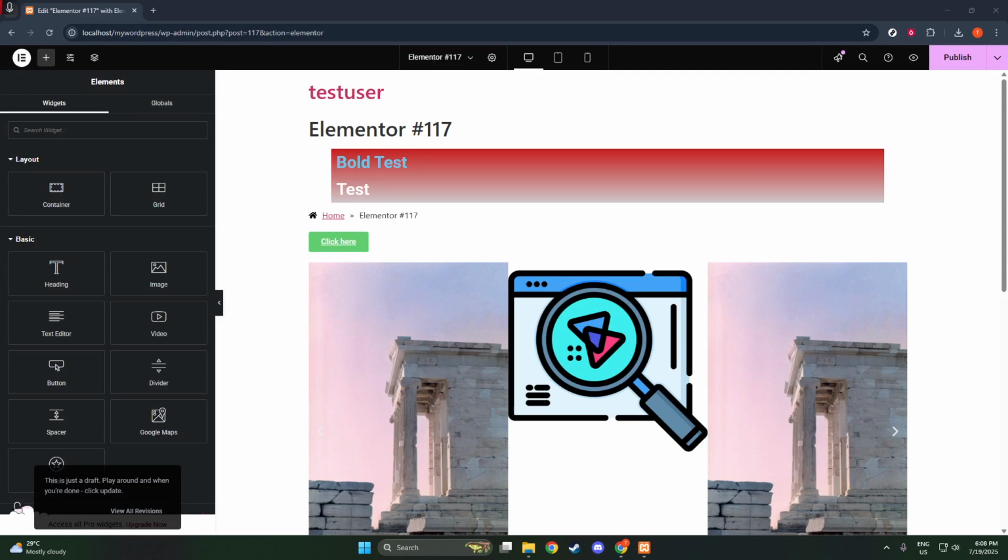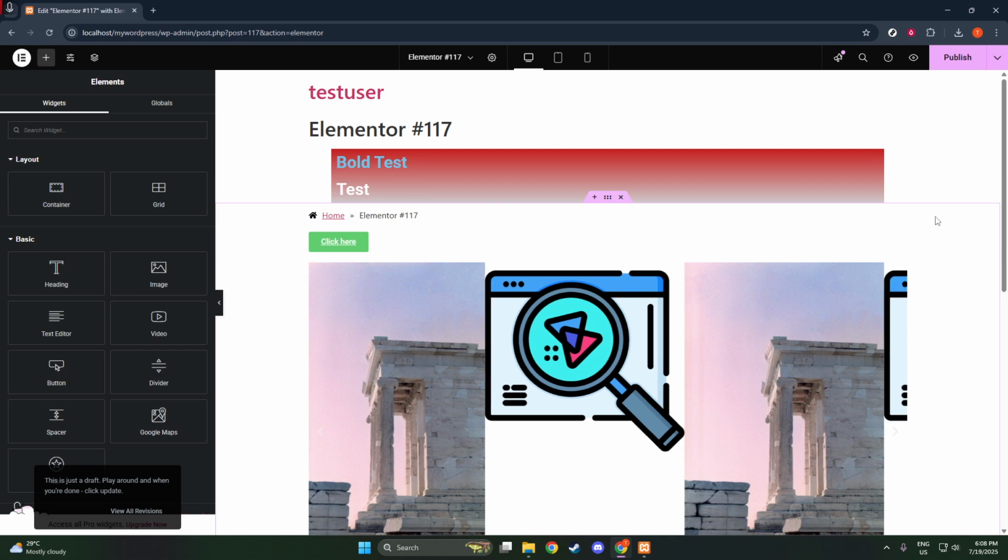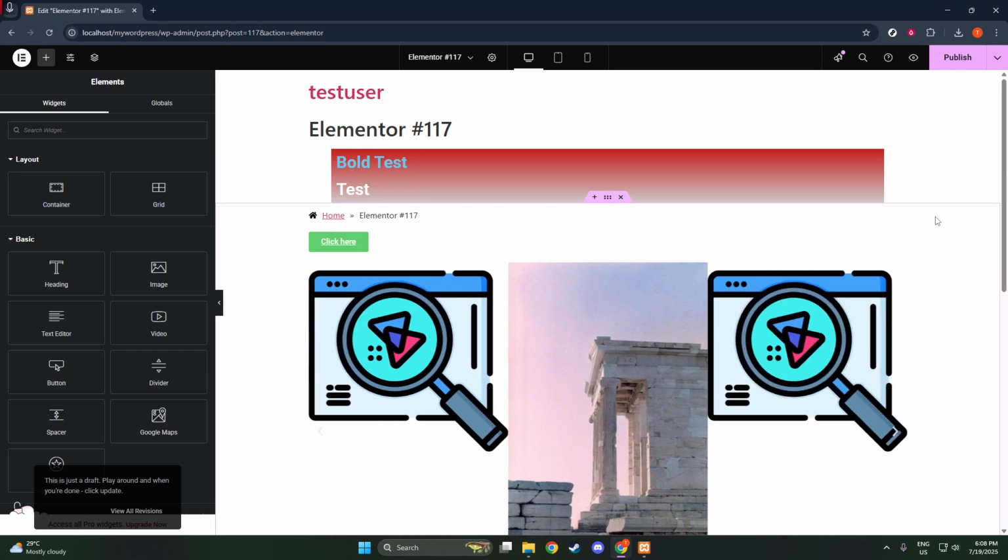To begin, you'll first need to open the page you'd like to export within the Elementor editor. Access your WordPress dashboard and navigate to the specific page. You'll find an option to edit with Elementor. Click this to load the editor interface.